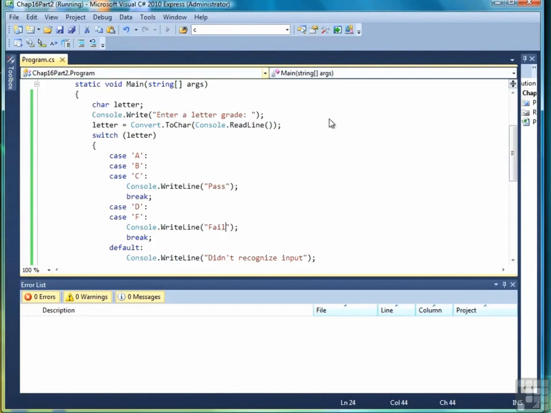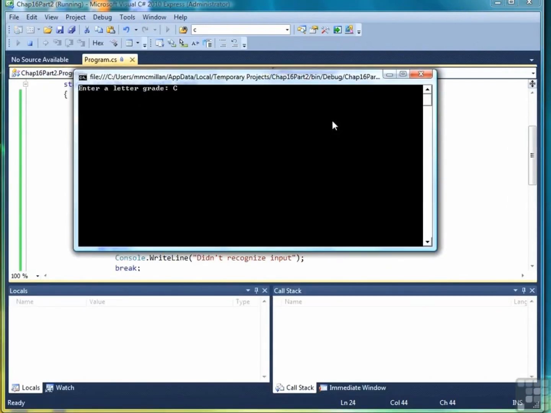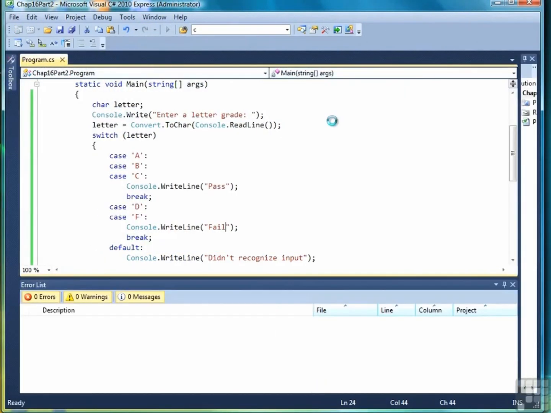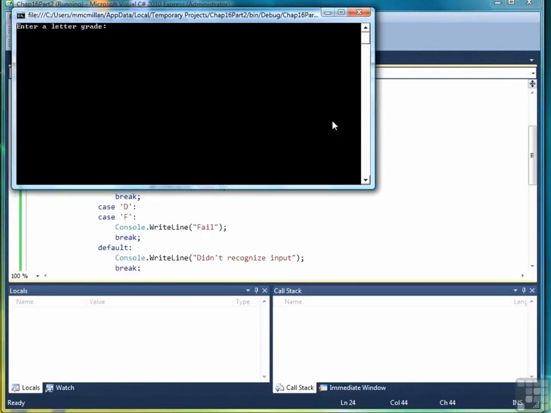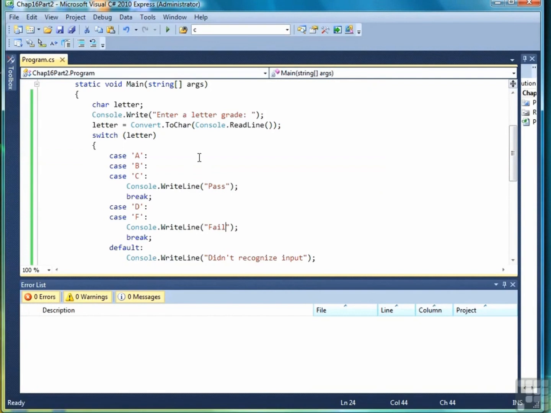So let's run this program and try a couple of them. Let's enter a C, that's a passing grade. Run it again, let's do an A, that's a pass. One more time, we'll do a D, and that's a fail. So while you can't take the break statement out of a case clause, you can stack case labels like this and then have one set of statements executed if any of the case labels that are stacked are true.